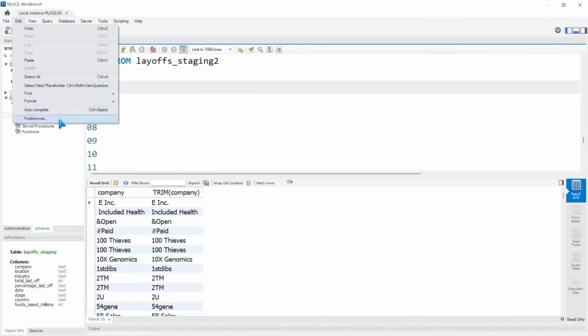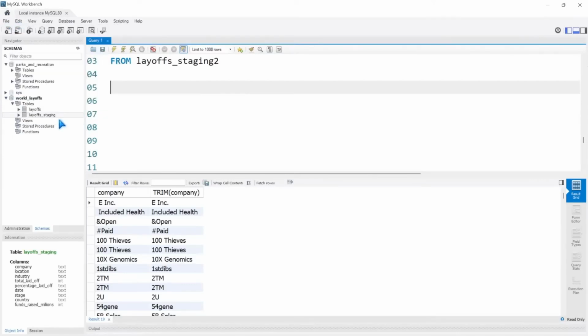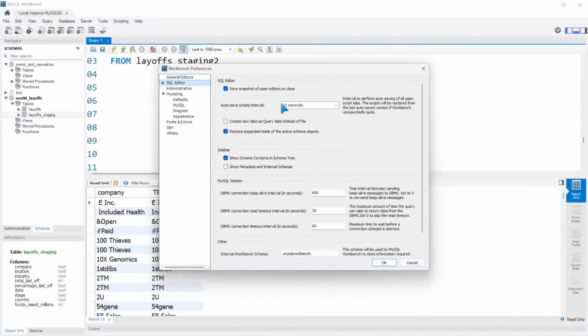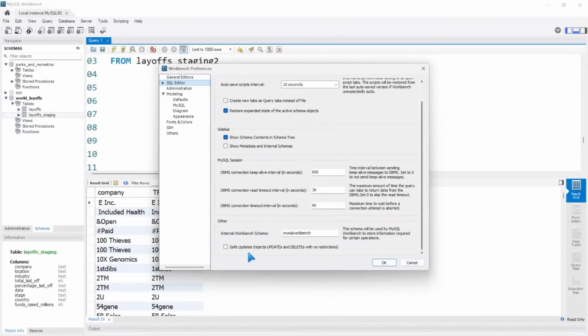Now, if you ran into an issue just a second ago, I may need to help you change that. If you couldn't update or delete those things earlier, I should have told you this earlier. I apologize. All you need to do is go to Edit, go to Preferences at the very bottom, go to SQL Editor, and go all the way down to the bottom. And right here, we have safe updates on.